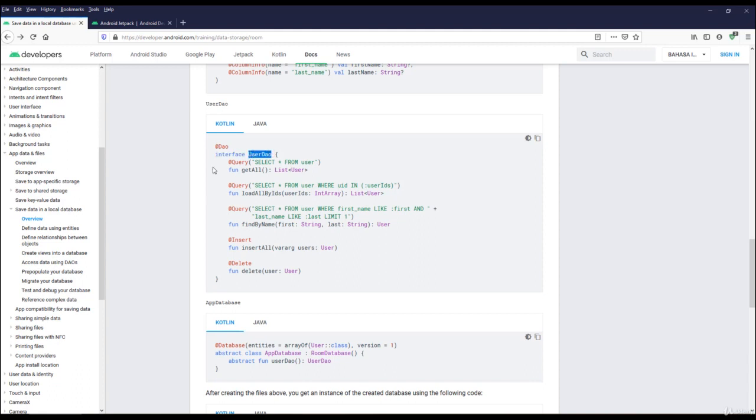for our DAO and annotate it with @Dao. We need to write all of the queries, and also annotate with insert, update, and delete. Also, we can write our own query using a query annotation. This is an interface, and the interface will have our functions, which are abstract functions. They don't have any body, so this is just a signature for our function.